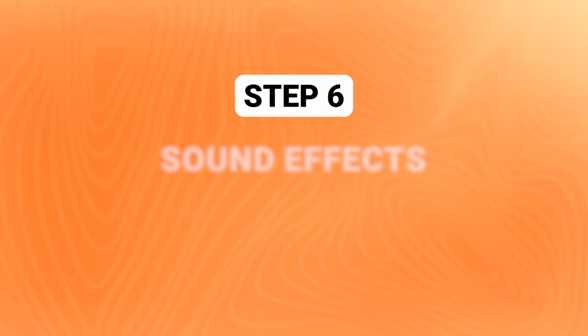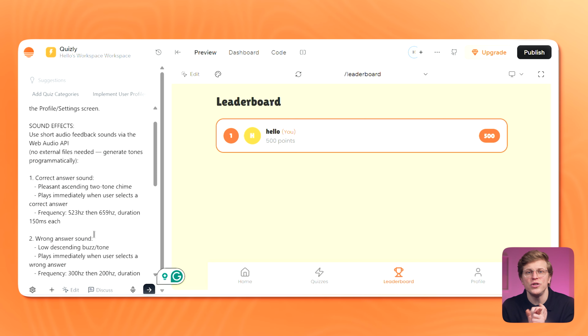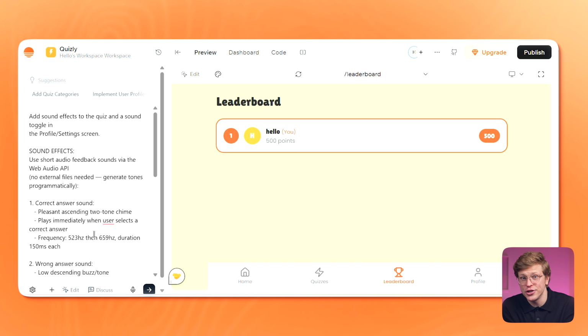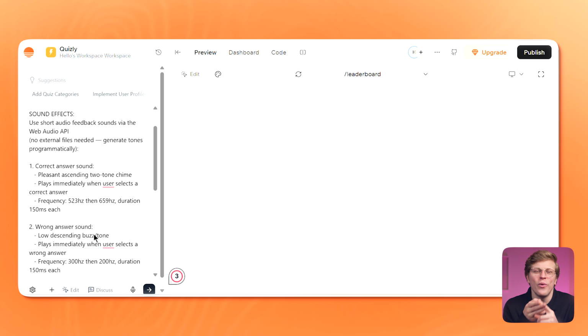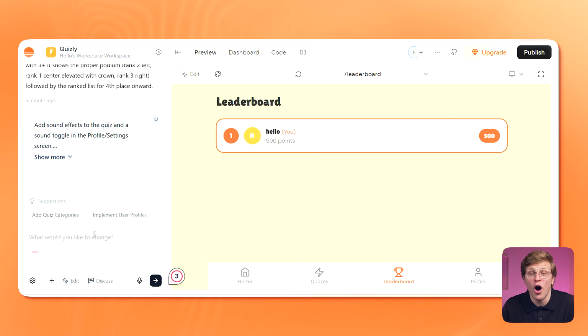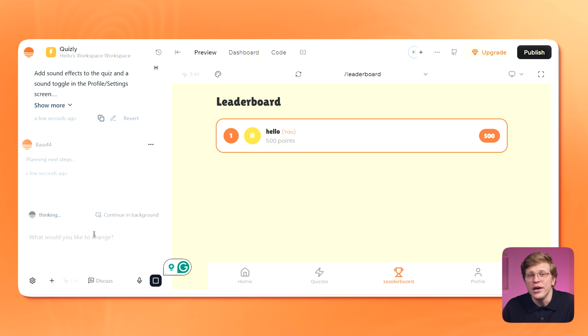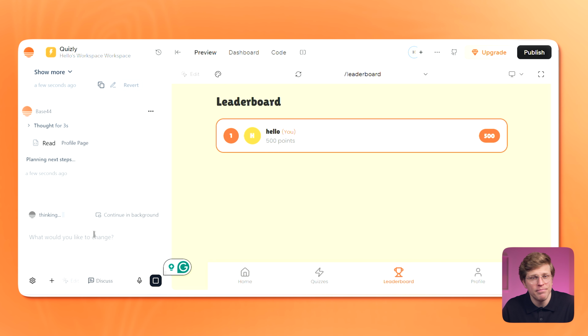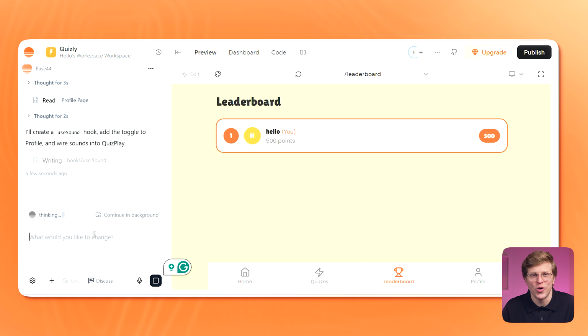Step 6. Sound effects and settings. Sound effects make a quiz app feel alive. I added 3. A 2-tone ascending chime for correct answers, a short descending buzz for wrong ones, and a brief celebratory jingle when the results screen loads. All 3 are generated programmatically using the Web Audio API. No audio files, no external libraries.